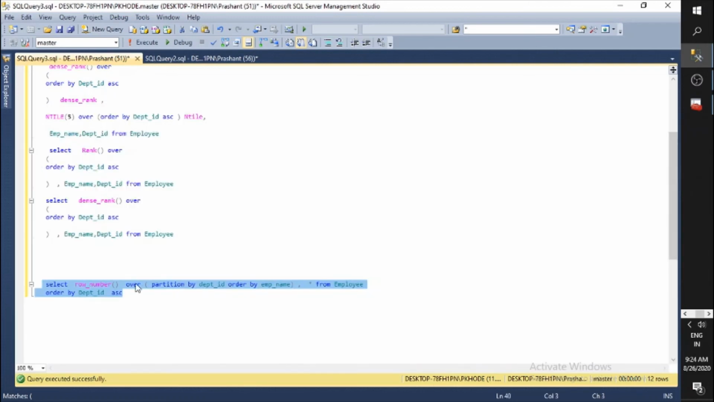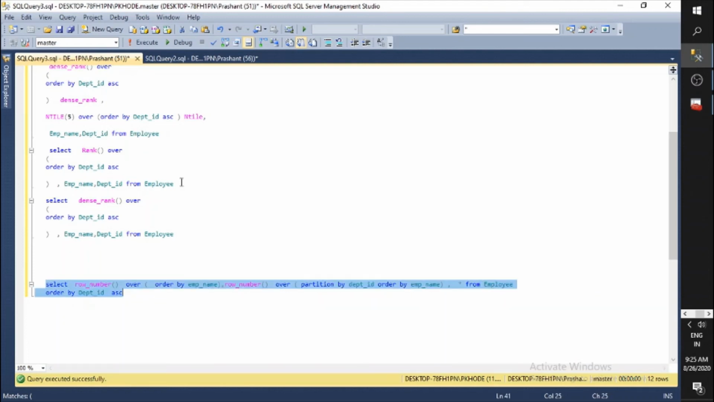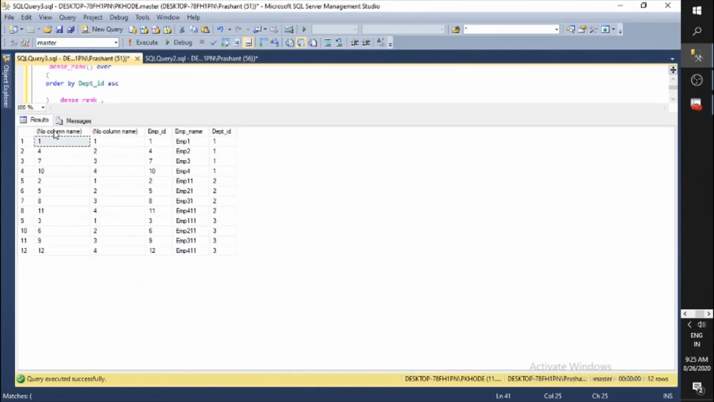Just try to understand, if I write the same code without partition by, what happens? The first column would give me all the ranks without partition. If you see here, 1 to 12 values would be generated, but here 1 is generated 3 times. Then 2 is generated 3 times, 3 is also present 3 times, 4 is also present 3 times. So based on partition, we can change the ranking of a number.